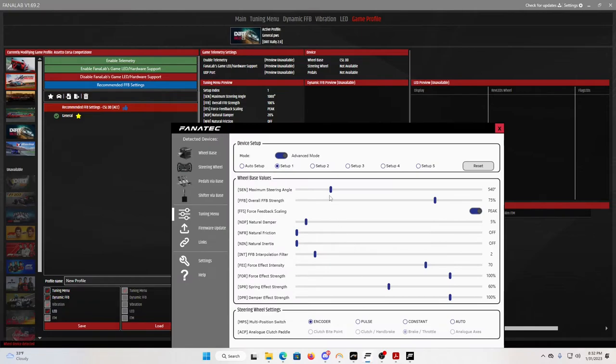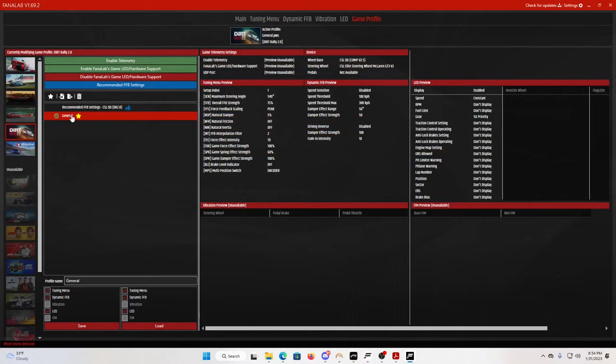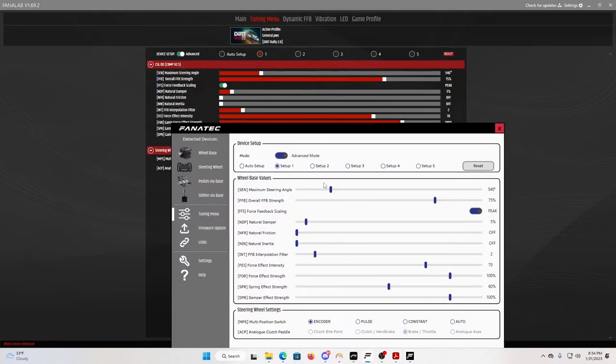And if you look at the control panel, slot 1 is set to my Dirt Rally 2.0 settings because I just tuned it. I just tuned slot 1 on the wheel when I tuned it here. So your active profile can be changed by double-clicking on it here. When I had my active profile as Dirt Rally 2.0, the Fanatec control panel shows that slot 1 is my Dirt Rally 2.0 settings.